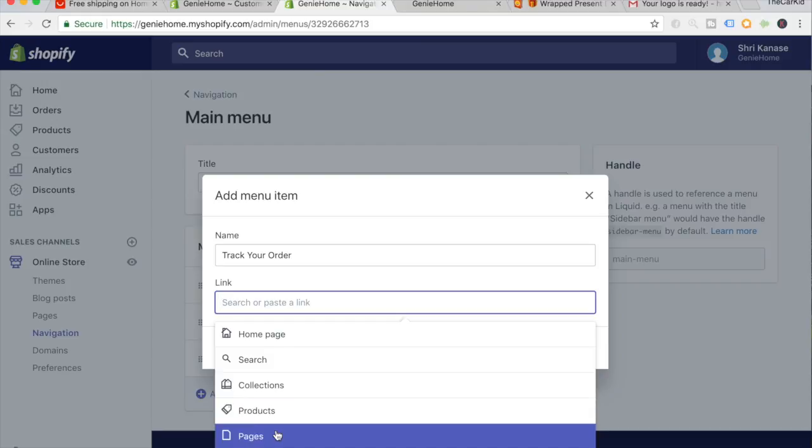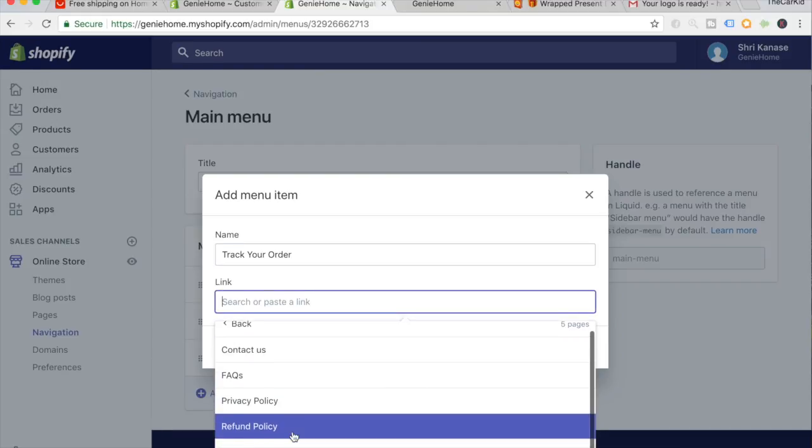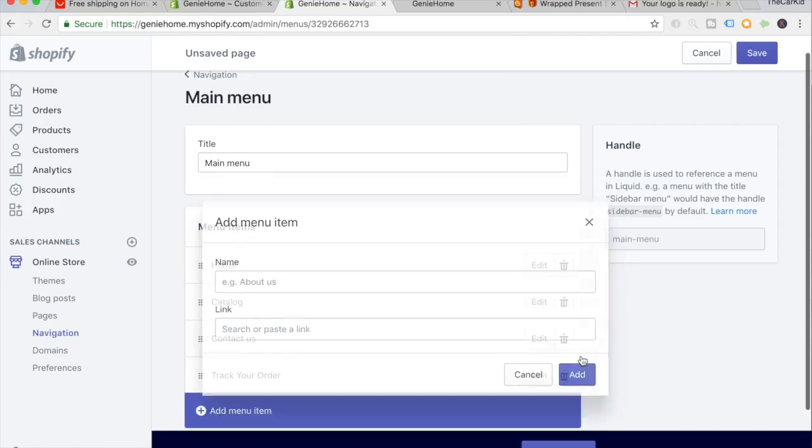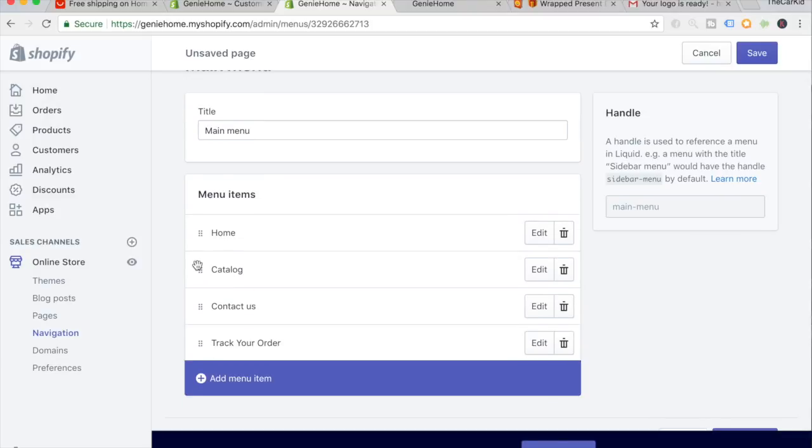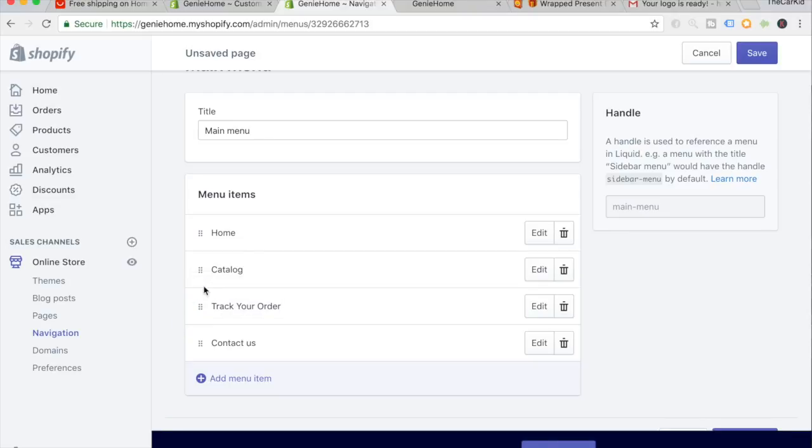And then we'll have to click on the page that we just created. So track your order, click add. And you could arrange these specific pages in the order that you want by just clicking over here on these dots and just moving it up or down. So I want it to be above contact us.